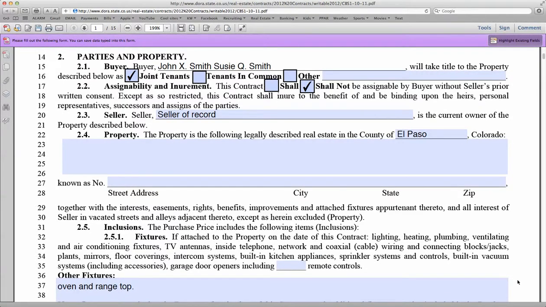After that, you can fill out the seller's name. If for some reason you do not know the seller's name, you can just say seller of record.